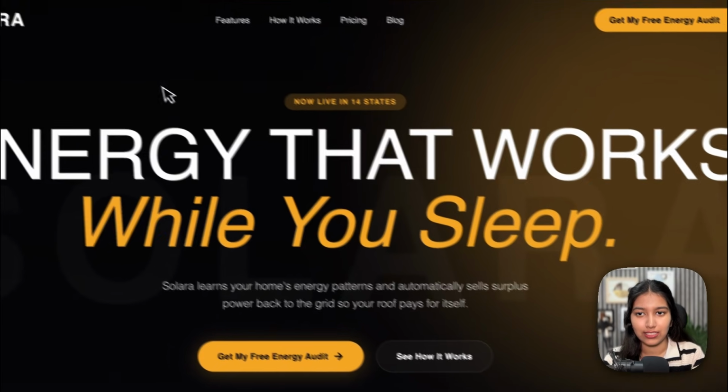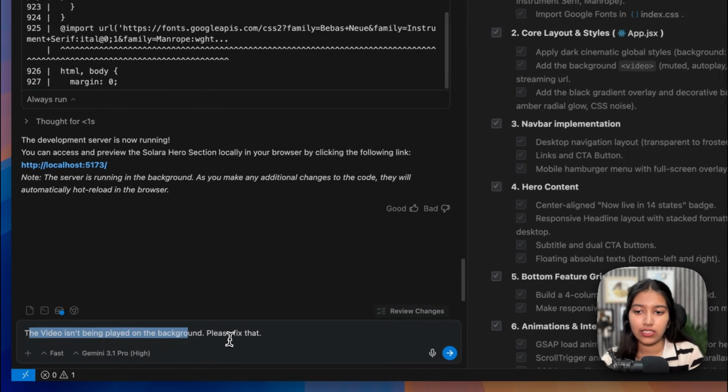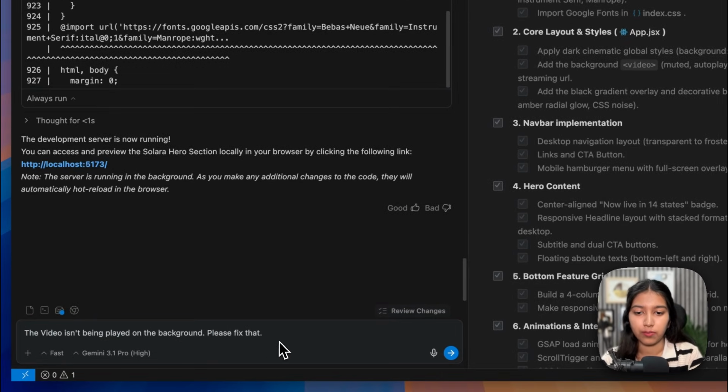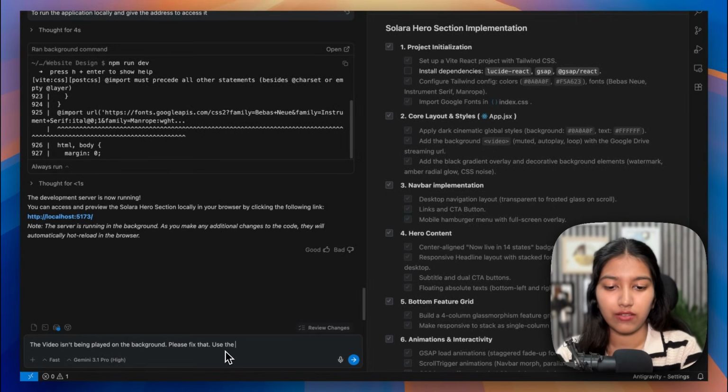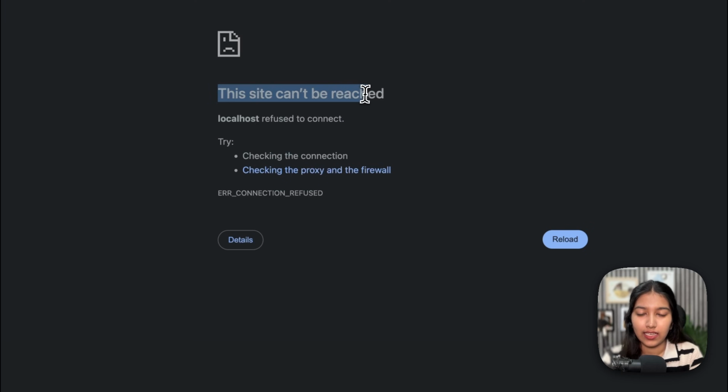Not bad at first sight, but where is the video that was supposed to play in the background? So I've told it that the video isn't being played in the background. Please fix that. Use the Google Drive link for the time being. It's asking me to check it, but when I go to the website, the site cannot be reached.